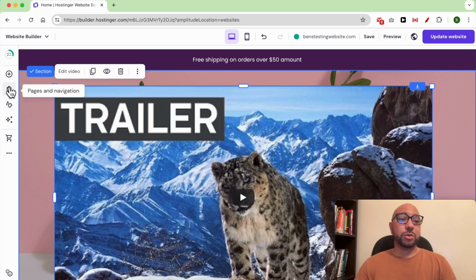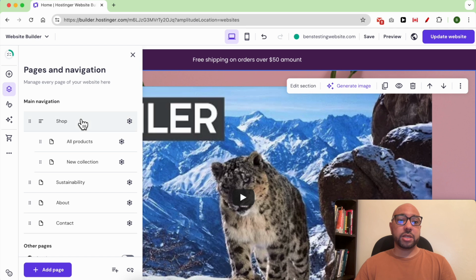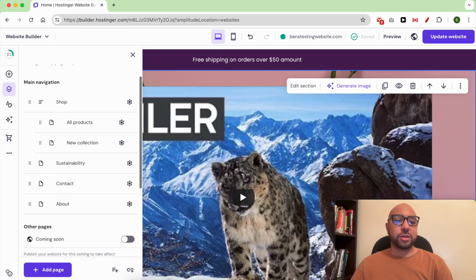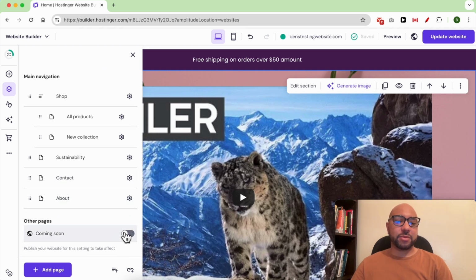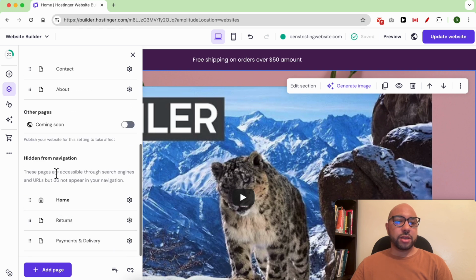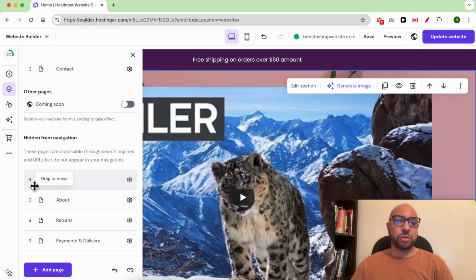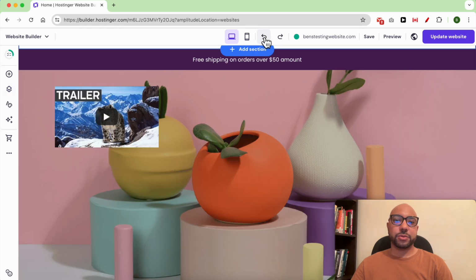Next, to add elements, you can manage your pages and also your menu, your top menu on your live website. For example, the about page, I want it in the menu, of course, to be after contact. You can drag and drop it like that. You can also activate or enable the coming soon page, and you can hide elements or hide pages from navigation. If you want to undo an action, just click on this little arrow.